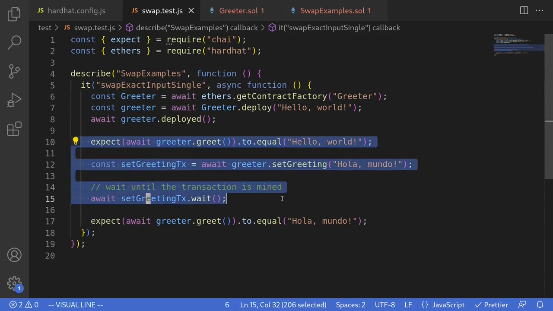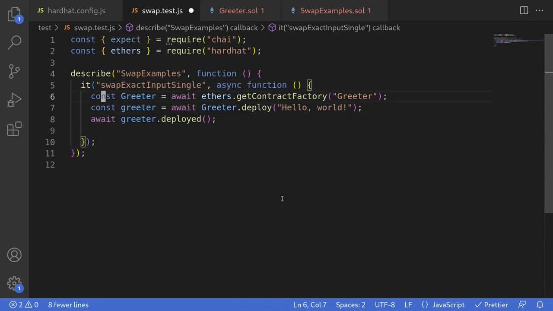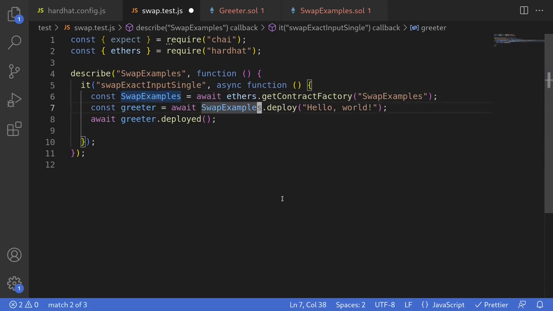Then I'll remove this part of the test and we'll name the contract that we're going to be deploying from greeter to swap examples. The constructor of swap example takes no constructor argument. So I'll remove this constructor argument and then rename the greeter contract to swap examples.